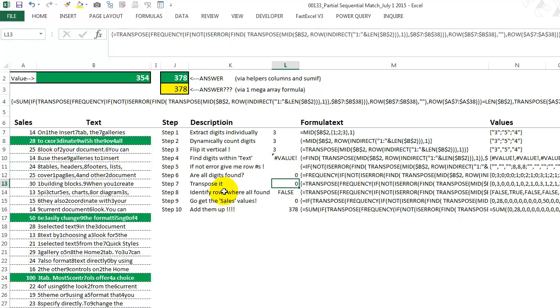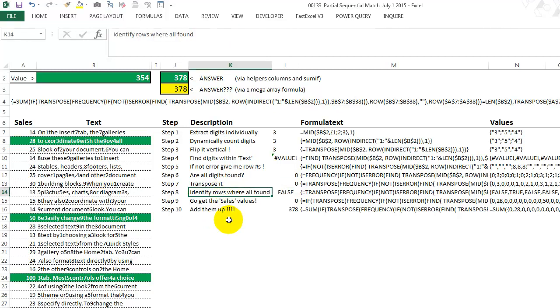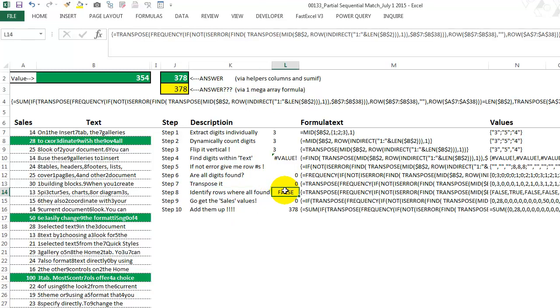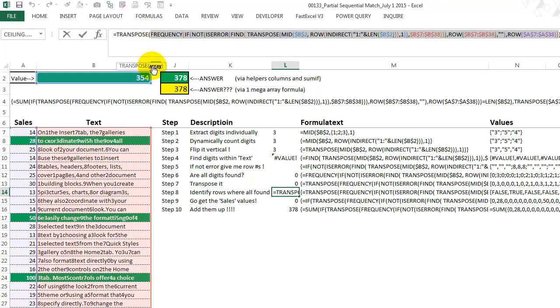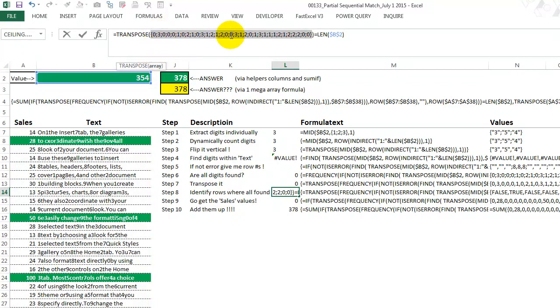Well, we identify rows where they're all found. So that's simply doing this. Now this is off the screen again, but if I were to take all of these and press the F9 key, we get those numbers again. Now we're going to compare all of these to the length of B2. Currently it's 3, it could be 4, it could be 2. But if I highlight this and press the F9 key, that's a 3.